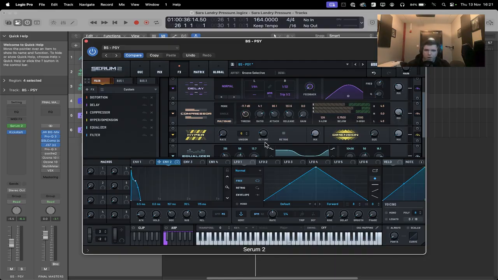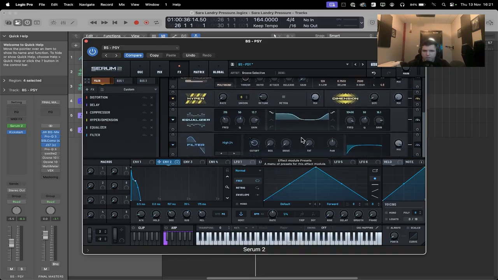Then we're moving on to the hyper module. We're not using the dimension module in this instance, just to add a little bit more width. You can set the mix level to 8%, turn the rate all the way down, and set your detune to 20%. And then we're moving on to the EQ. Again, we're creating this scooped mid-range.